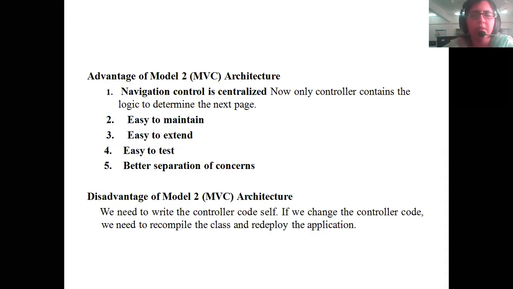However, the disadvantage with the MVC or the model 2 architecture is that we need to write more code compared to model 1, because now we have a controller part separately where we need to write the controller code itself. Any time we change the controller code, we need to recompile that particular class and redeploy the application. So it comes at the cost of recompiling the class and redeploying the application, but it gives you a lot of advantages which outweigh this particular disadvantage.